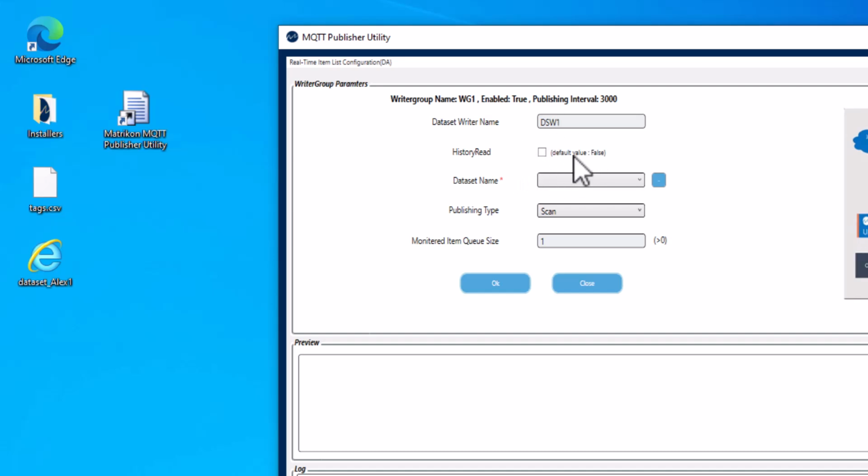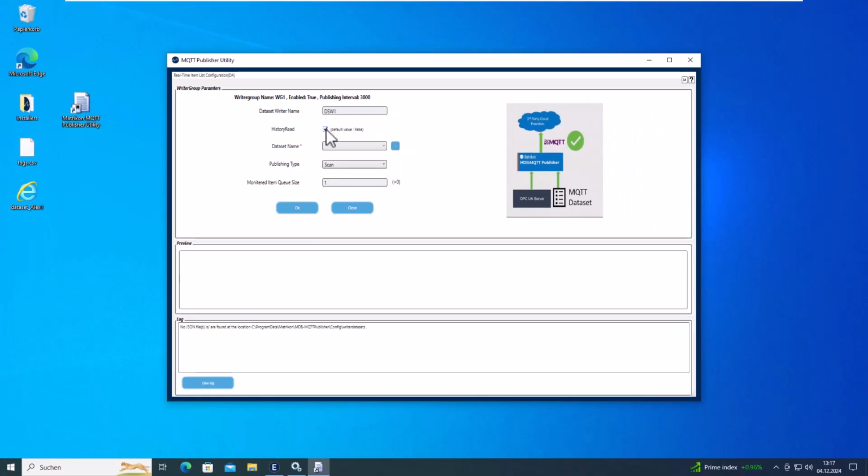And here this is a very important setting for this HA demo, because this checkbox will enable this recovery functionality for this connection. So if this is unchecked here in this writer group, then it will not recover data after disconnects. Okay, so make sure that this history read will be checked.